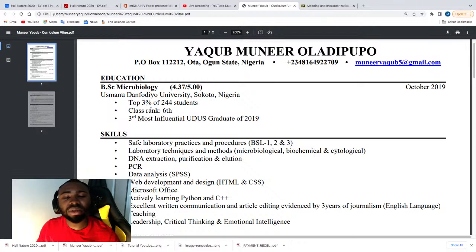Under the education, I added a few other things. One of the things I added is my position in class. My school asked this during the application. When you're filling the application form, they ask you what's your rank, your class rank. My class rank was sixth. We were 244 students in class, and I was the sixth.